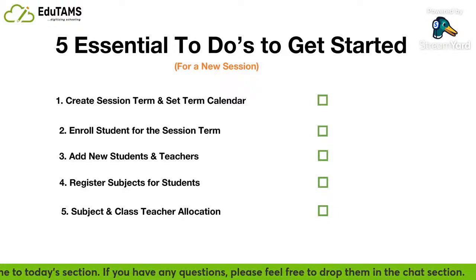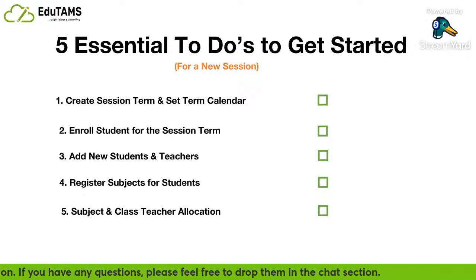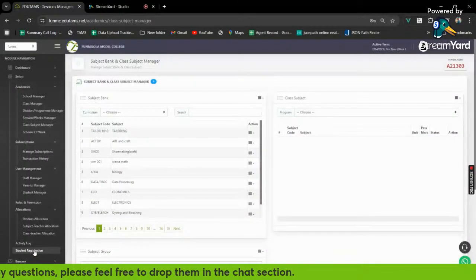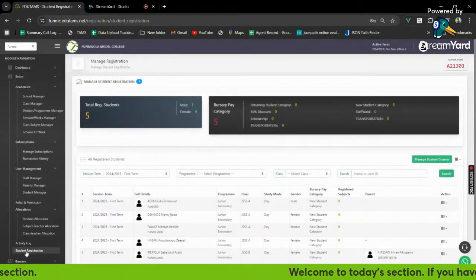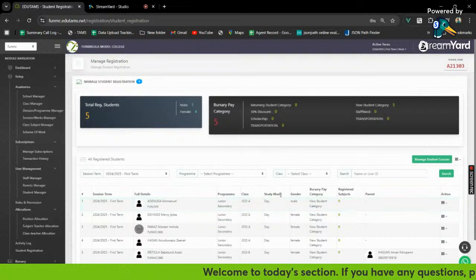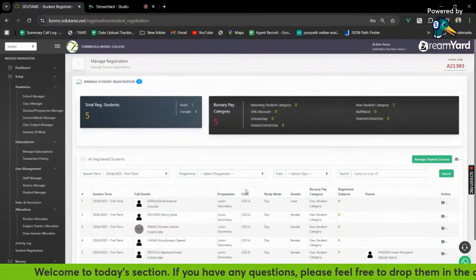All right, so the next thing on the agenda is the student registration. That is the last module under our setup, where we register all our students into the class.